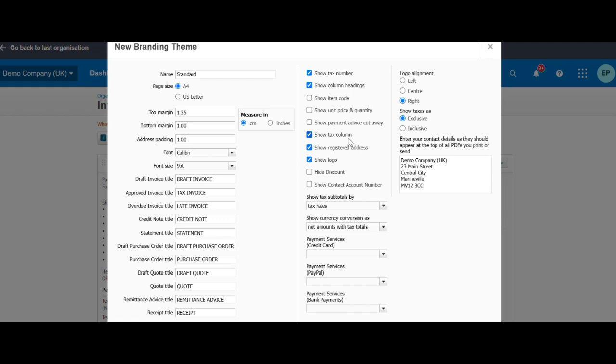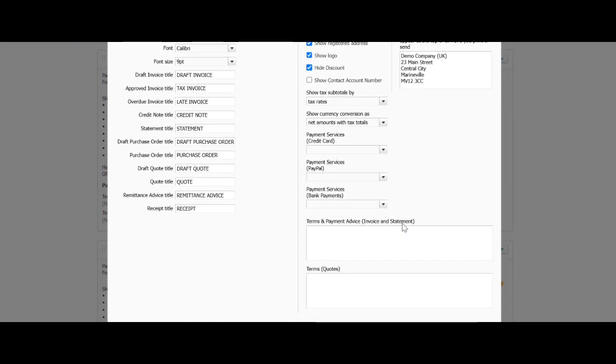If you are VAT registered, you probably want your VAT column showing and your registered address. I also want to have my logo showing. I'm not so bothered about showing the discount, so I'm going to tick to hide discount. In this section, you have some options for tax and currencies. So you select whatever is applicable in the drop downs.